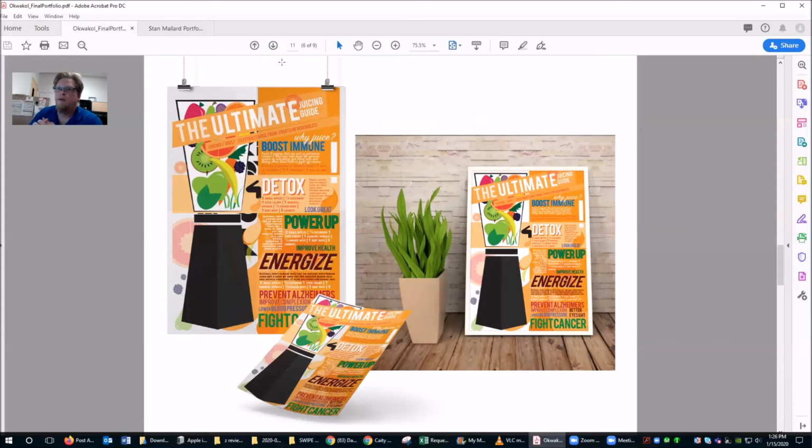Okay, this piece has some problems. Here we're looking at the Ultimate Juicing Guide. What is this? Who paid for this? It looks like at least an 11 by 17 poster in full color. No bleeds, but it's pretty good sized material here. And somebody paid to have this printed. Who? For what? It's hard to tell.